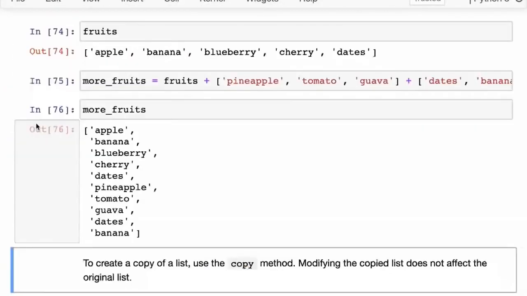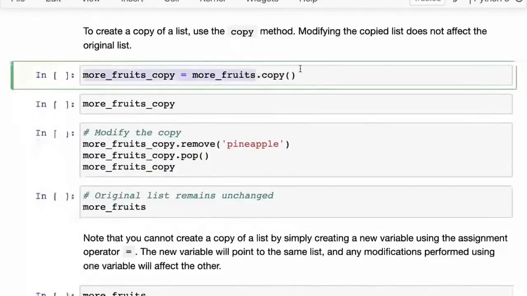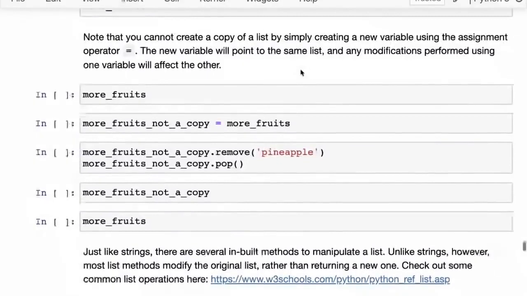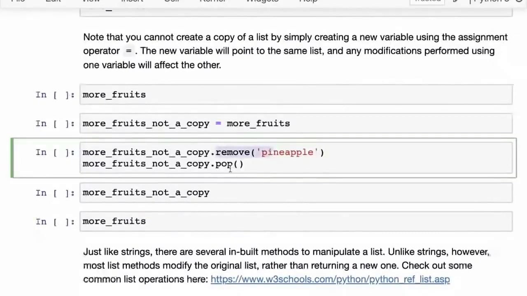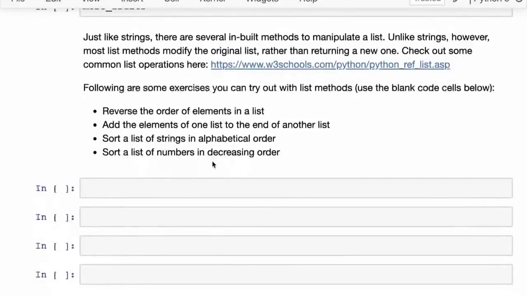There are also certain methods that you can use on lists. So for instance, there is a copy method that is used to create a copy of a list. And then there is a remove method. And then there is a pop method. These are things that we have seen. So you can try out more of these methods, and I've provided a link here. And try to use these methods to answer these questions.